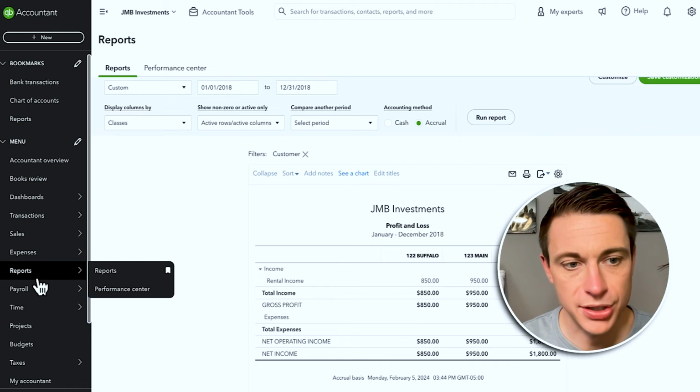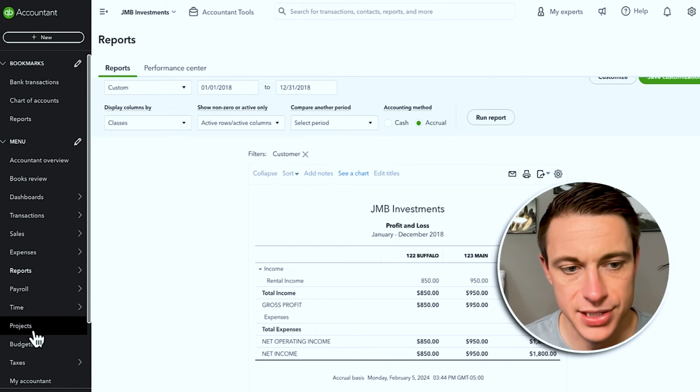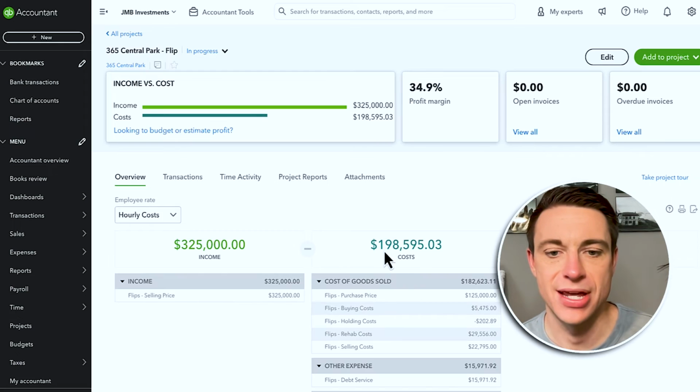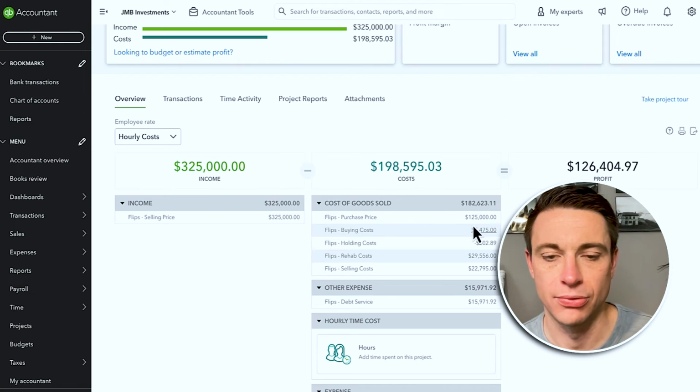We're doing some depreciation. We're purchasing property, which should always be done with a journal entry. Knowing how to do journal entries is essential. So one common journal entry we're going to do is if we're flipping houses, we are probably recording a lot of our transactions to the profit and loss. So you see that with this 365 Central Park flip, I'm putting everything toward my profit and loss here.